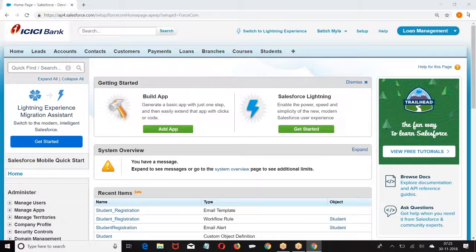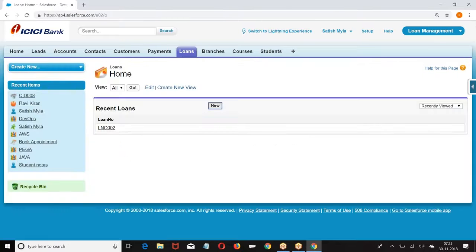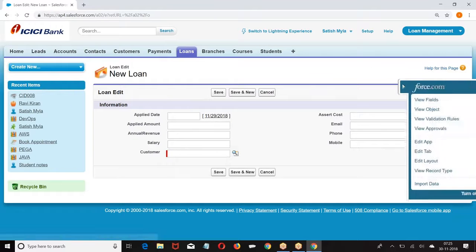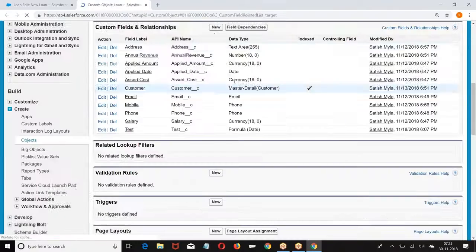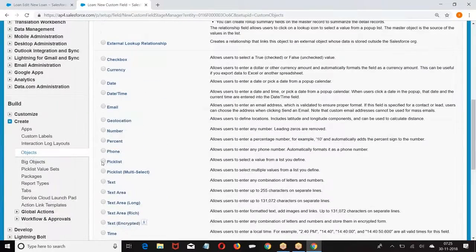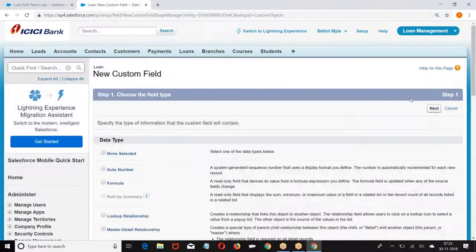Whenever the condition is met, we want the value of the field to be modified. Let me give you an example here. First, let us do one example. I have a field here.